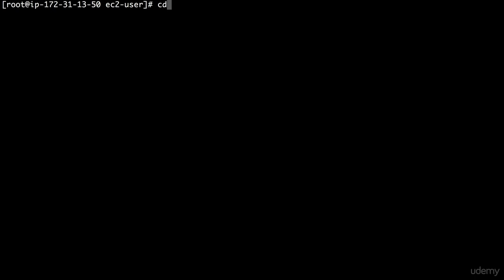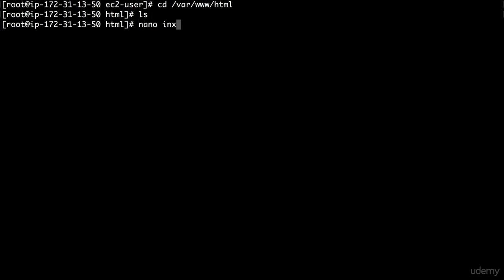So I'm going to clear the screen and we're going to go to our /var/www/html directory. Anything in this directory will be publicly accessible. So this is where we're going to create our websites. If we type in ls, we can see that there's nothing in there right now. So what I want to do is just create a website. I'm going to call it index.html. So we use nano index.html.